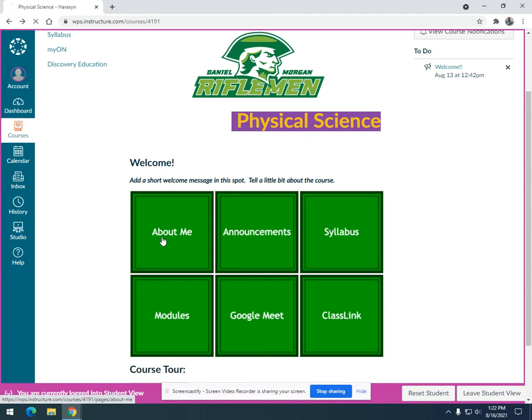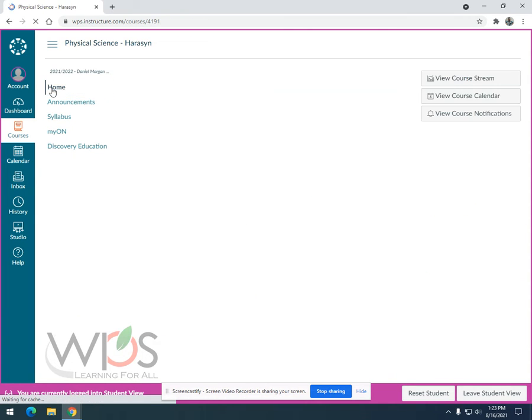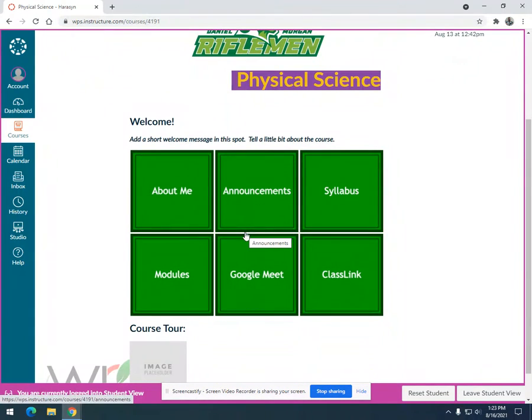Then the About Me page will have information about me. This is something I typed up. You'll notice that it's got this portion right here, which is my email address. That is my preferred contact method, for the simple reason that I can get back and reply to an email even during class. I don't need to wait for class to be over to make a phone call or anything like that. Obviously, I don't want to be making phone calls about students to parents during class in front of other students. So that's the About Me page.